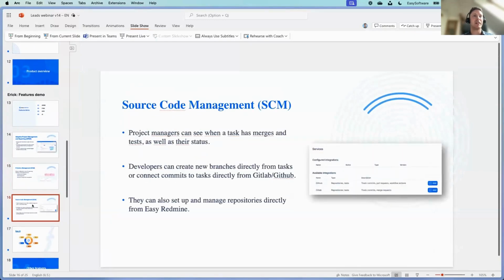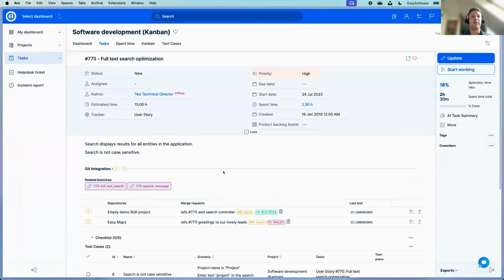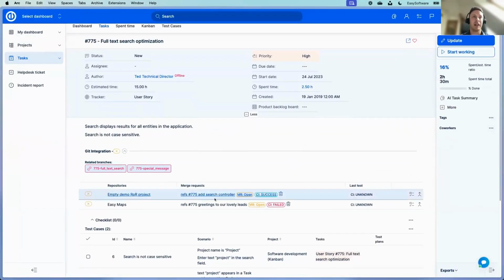And the third part here is source code management. There were not as many people interested in the poll in this, so I'll just keep it brief. There's some benefit for project managers. There's some benefit for developers themselves. So let's see what that is. I've actually already told you about this, but I haven't shown you.